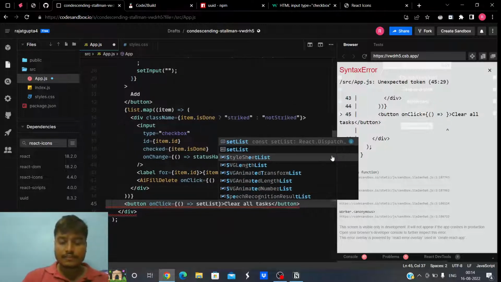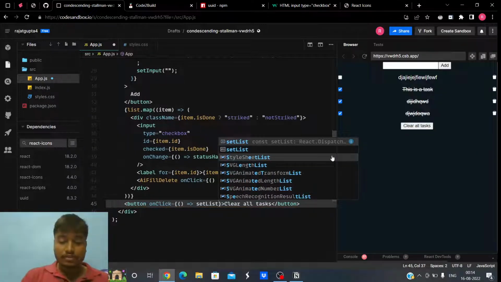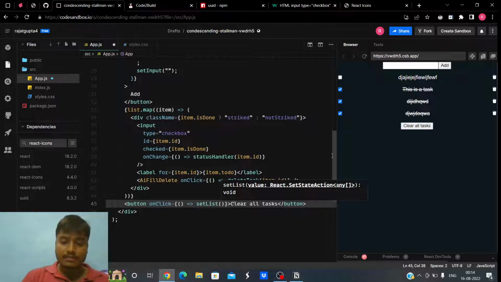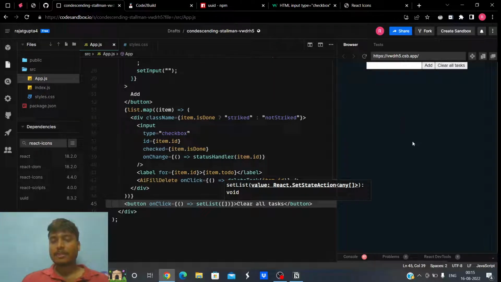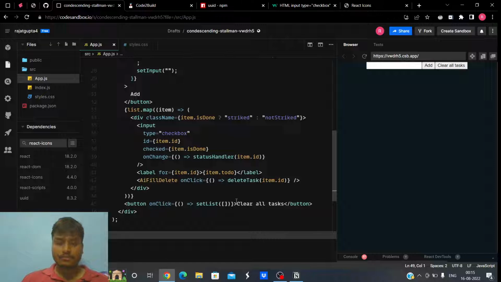The set list, which is a state function, we'll say set list, and we'll just empty the list, the whole list. So if I say clear all tasks, voila, the tasks are cleared. Okay, but there is some discrepancy here, because the clear all tasks button obviously goes up.